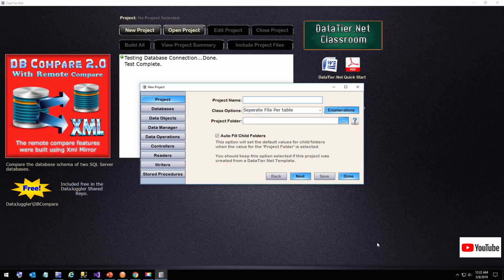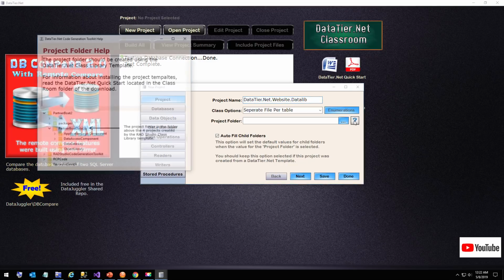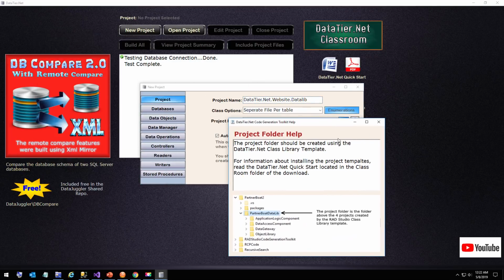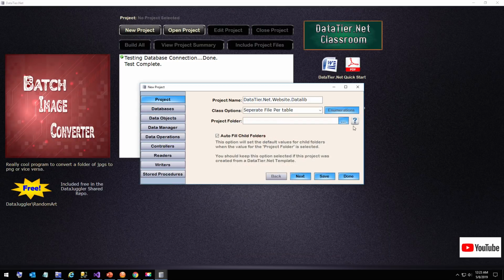I'm going to call this project DataTier.net.website.datalib. And again, I've already showed the help for this, but I'll show it one last time. The project folder is the folder above the 4 projects in your template that we just created. So I'm going to browse for that now.